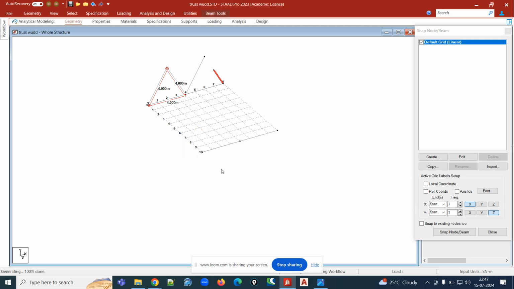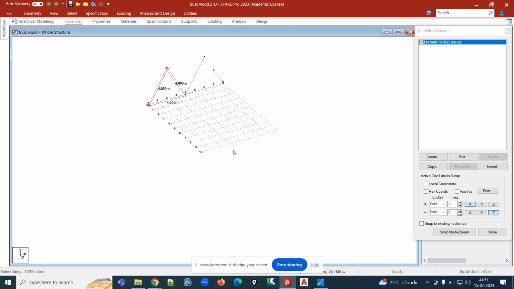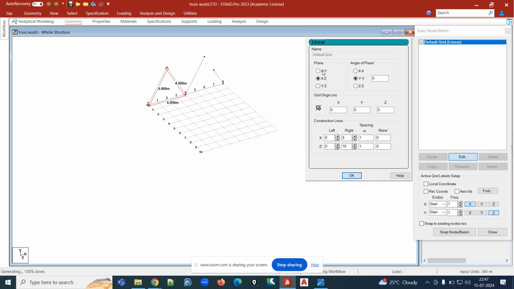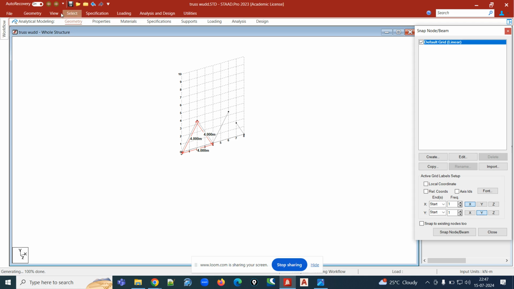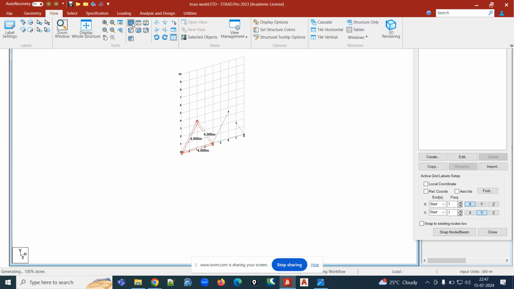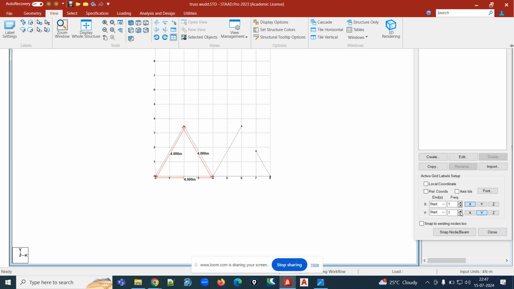Now this reference nodes work is done. So I'm going to delete these reference nodes. So I'll just click on delete. Okay. Because I don't need them anymore. Now I'll click on edit. Just go to XY plane and click on OK. Now go to view and let us go to isometric view. Okay, our front view. Okay, now you can see here the exact part.